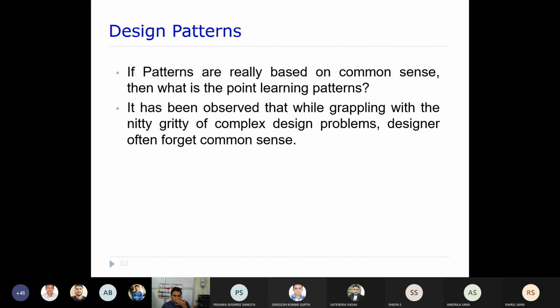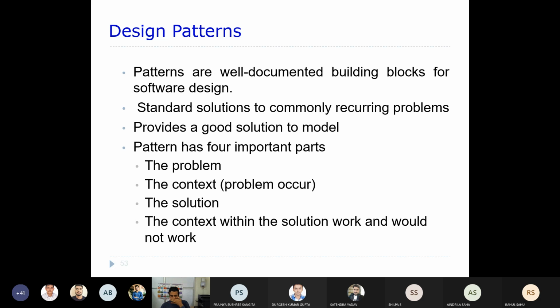That is the problem. You are always struggling with complex design problems when you are thinking about solutions to them, so you usually lose your common sense sometimes. As a result, you will mostly not be able to apply them, and we may not be able to come up with an efficient design. That is the reason why we should master all design patterns, and then we should always use them.